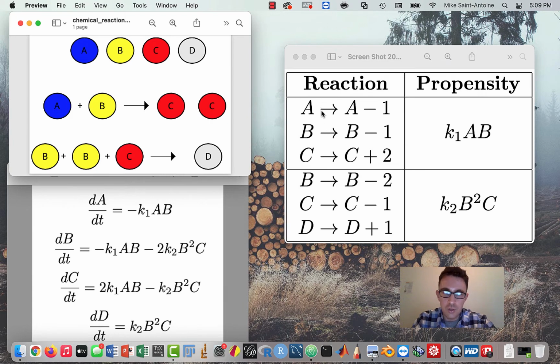That's why I wrote it like this. A is going to the previous value of A minus 1, B is going to the previous value of B minus 1, and then C is going to the previous value of C plus 2. That's how I'm getting that right from this picture here. We haven't even needed to use the ODEs yet at all. Just right from this picture, I know that that's what's happening when this reaction happens: we're losing 1 A, losing 1 B, and gaining 2 C's. So that's why I wrote it like that.